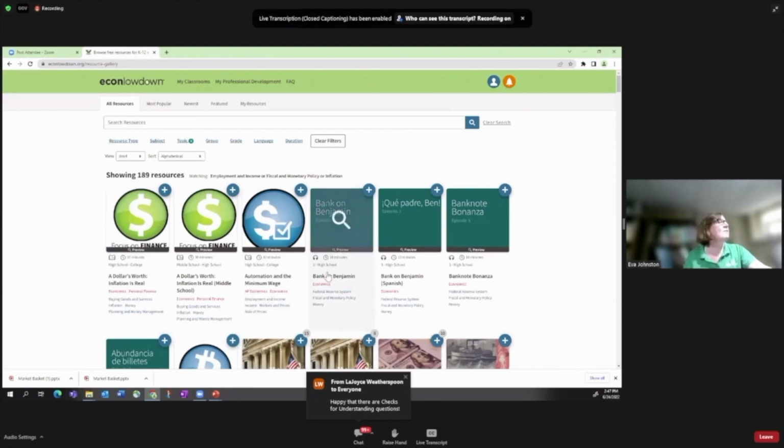One of the things I did mention is that we have things from the U.S. Currency Academy, and this happens to be one of them. Many times resources that were originally created for elementary level also work well at the high school level.